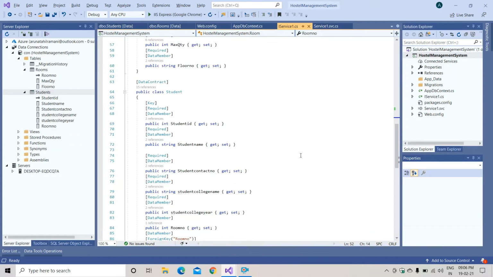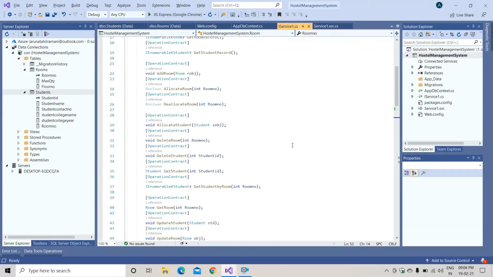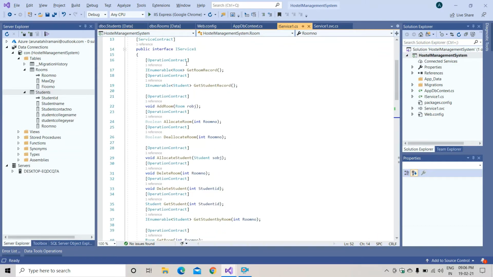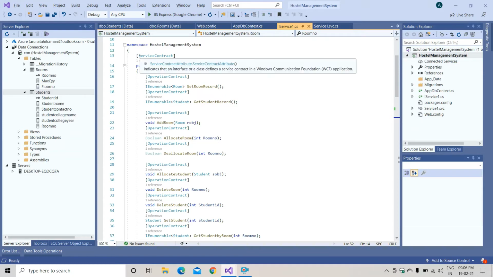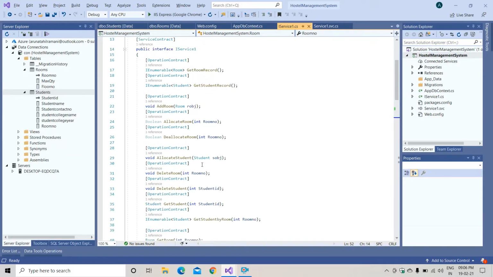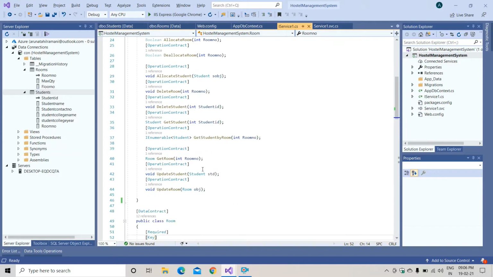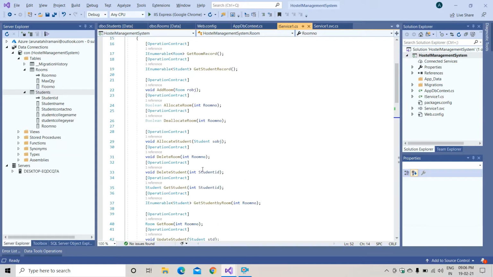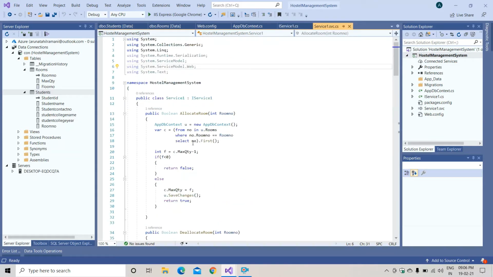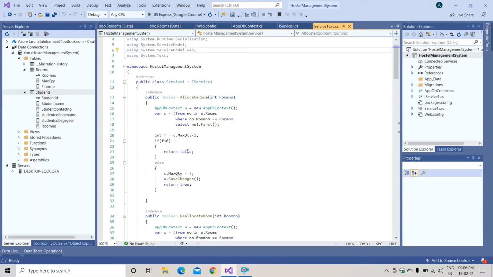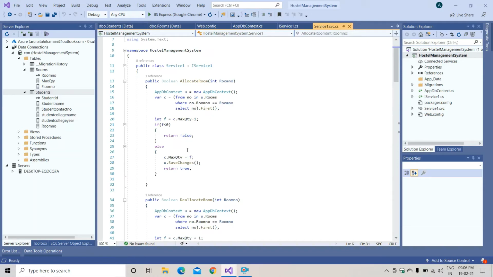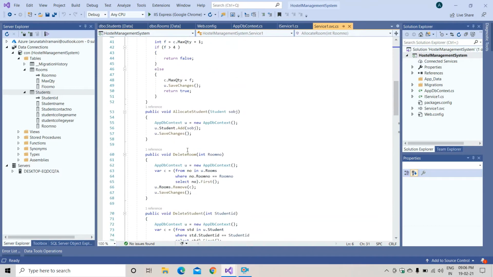So this is the service, and these are the operation contracts, and here we have specified a service contract. In this operation contract there are various methods which will be used by us on the consumer side. We have defined all the operation contracts in the Service1 class.